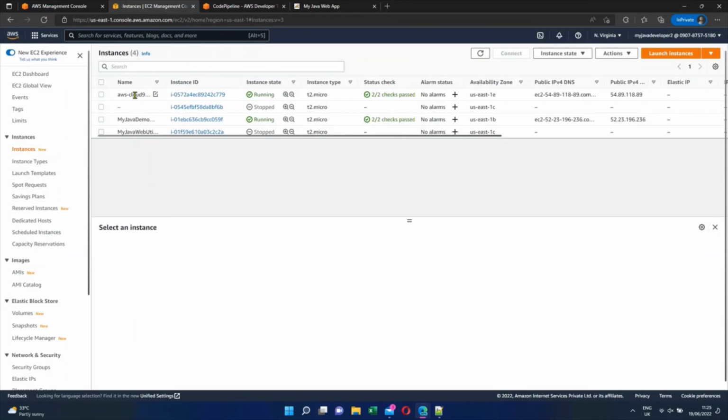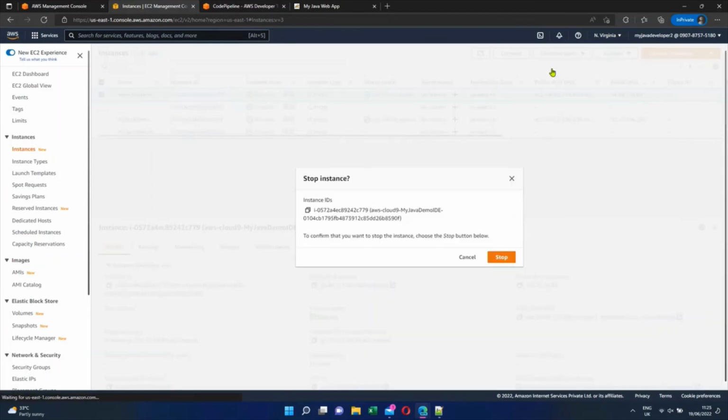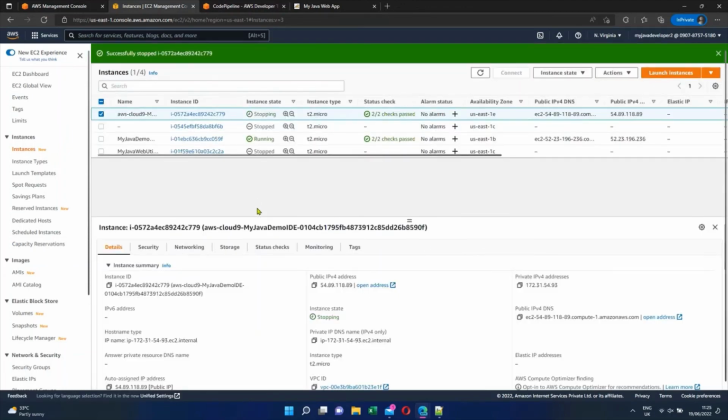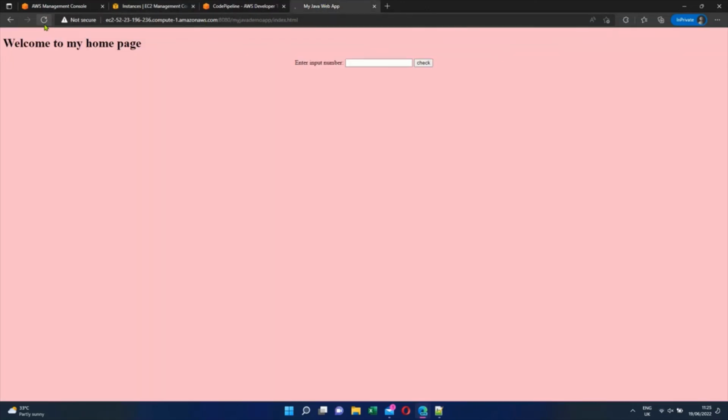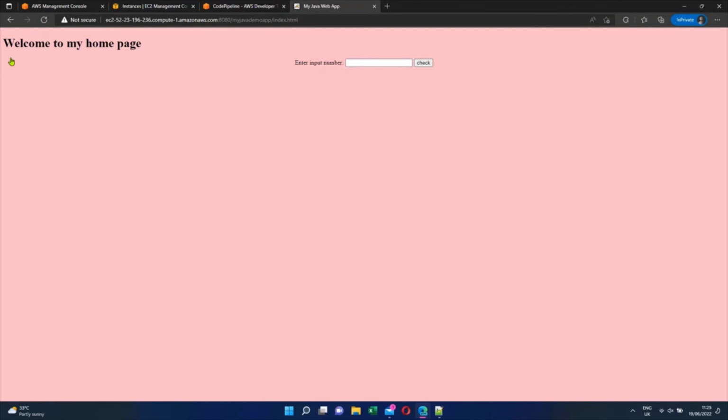So you need to be aware of that. This gets automatically shut down in 30 minutes, and I don't need this right now. I'm going to shut this down, stop instance. Later I will destroy the environment completely, and so this is my Java web app. Let's enter some number and play around. Input number 7 is odd. Okay, perfect.